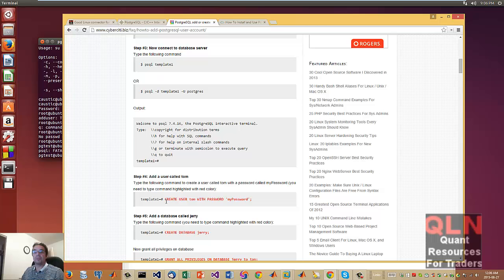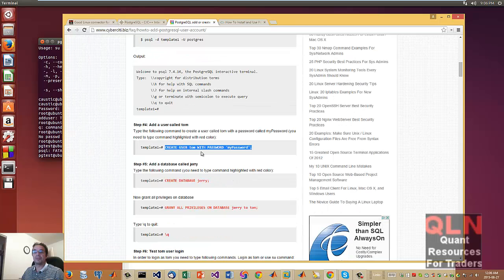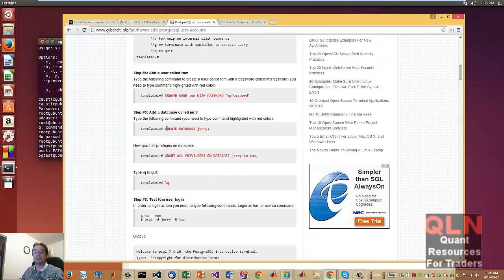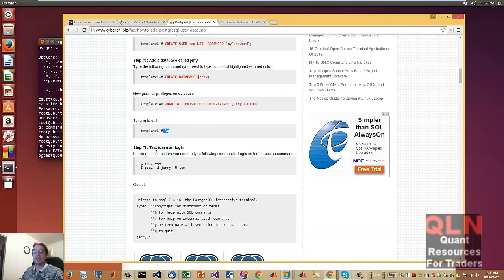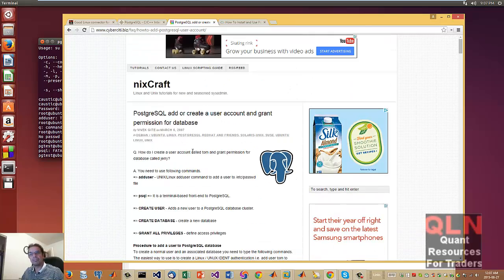Everything's cool, and then here you can set up your user. So in this case, we're setting up Tom, password, my password. Then we got to create a database that's associated, called Jerry. So we're creating a database that is associated with user Tom. At the same time, we have to grant privileges of the database Jerry to the user Tom. So we have to do that, and you just quit. Okay, so then you can su into Tom, and then run psql using the database Jerry and user Tom, which is all explained up here earlier, which I just did.